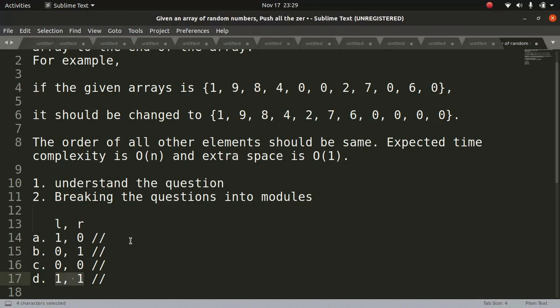So what will you do now? Let's say we have to push all the zeros to the right end. For the 1 0 case it is already in place, so we don't have to do anything. We just have to increment the L pointer and R pointer and go ahead, with L plus plus and R plus plus. Now in this condition, what will we do? We have to push the zeros to the right-hand side, right?